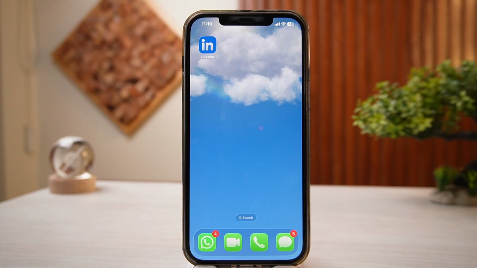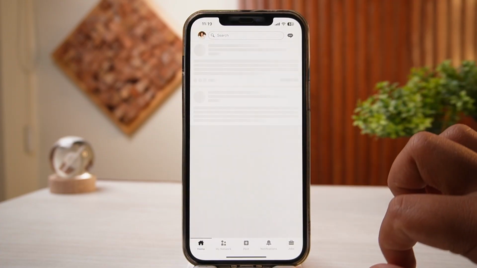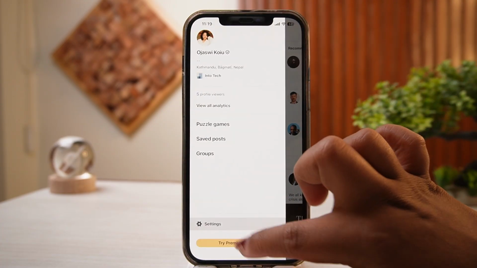How to make LinkedIn load faster on mobile. So the first thing that you can do is disable the video autoplay. For that, open your LinkedIn, and then from here tap on your profile, tap on settings.